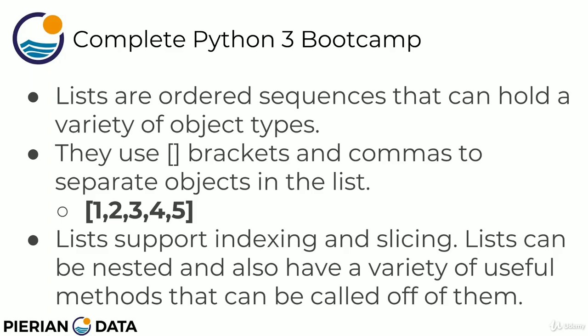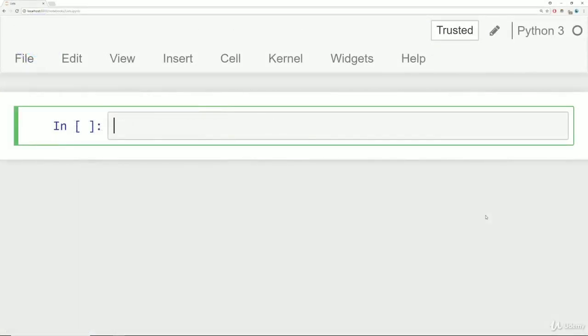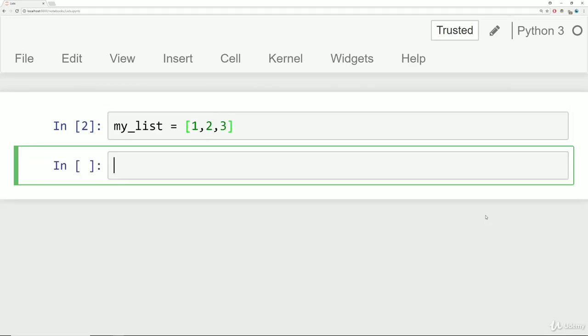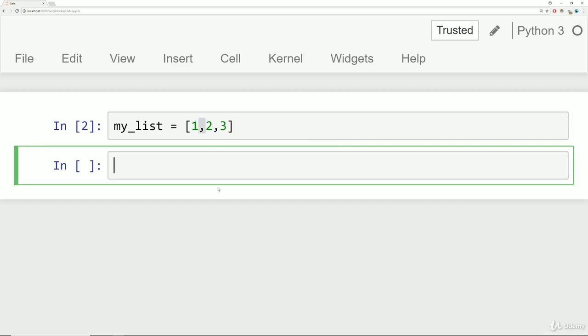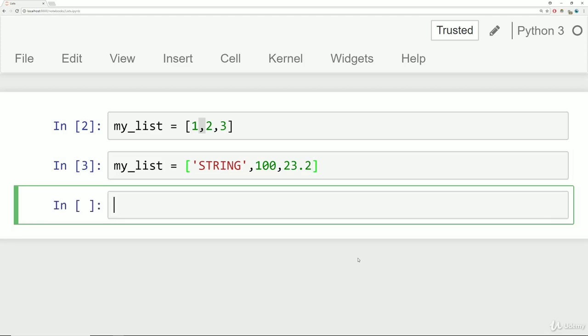Let's explore all these concepts in a Jupyter Notebook. Let's begin by defining a variable called myList, and we'll set it equal to the numbers 1, 2, 3. So here we can see that a list is defined by these square brackets, and then we have every object type separated by a comma. We just created a list of integers, but we could have also created a list of mixed object types. So the first one could have been a string, the second one could have been a number or a floating point, and this list has no problem. So we can see Python lists are very flexible in the data types they can hold.